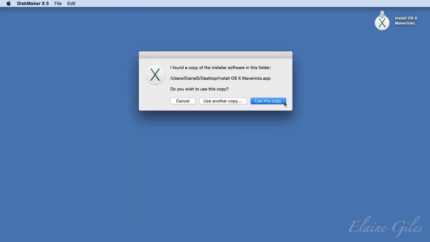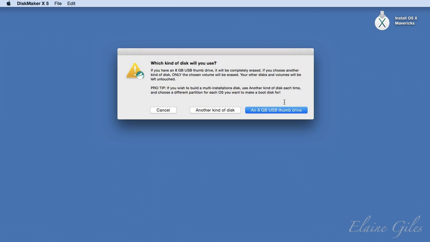DiskMaker makes an attempt to locate the installer, and I've moved my copy to the desktop so we can see it. DiskMaker finds it in that location. But if DiskMaker can't find the installer, or you'd like to use a different version of the installer from the one that it does locate, then use the Use Another Copy button and select the installer that you want to use.